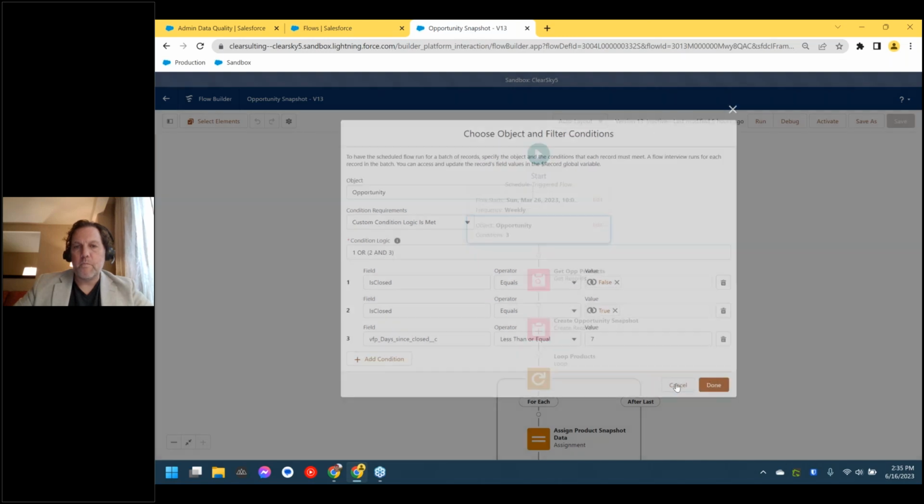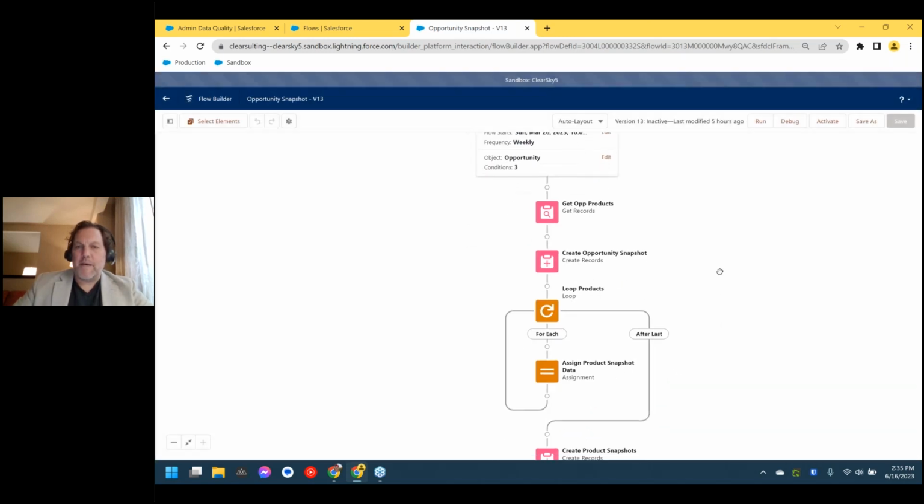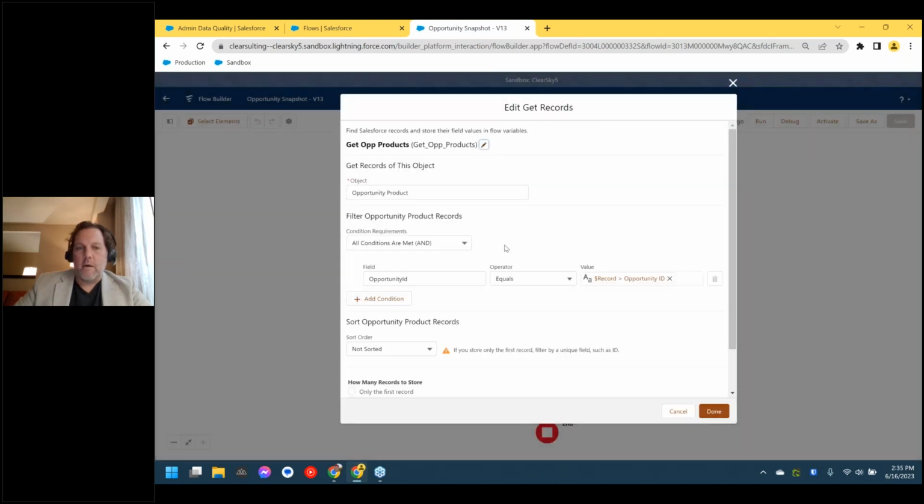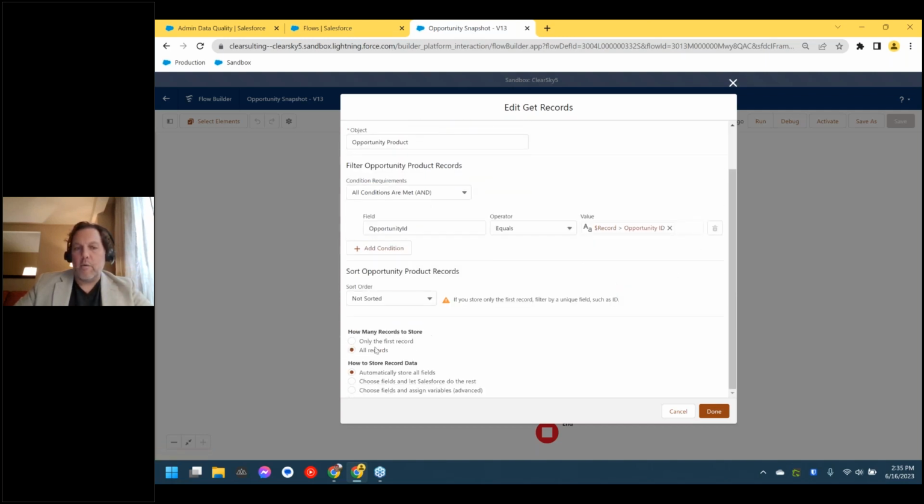So we've had a lot of questions about gets. I do have a get in here because we want to get our opportunity products. That's one of our key requirements, not just the opportunity, but the opportunity products. So this is a standard get, but we're getting the products where the opportunity ID of those products equals the record. So again, one record, one opportunity. Give me the products for one opportunity. And I want to store all the records and store all the fields. Very standard stuff here.